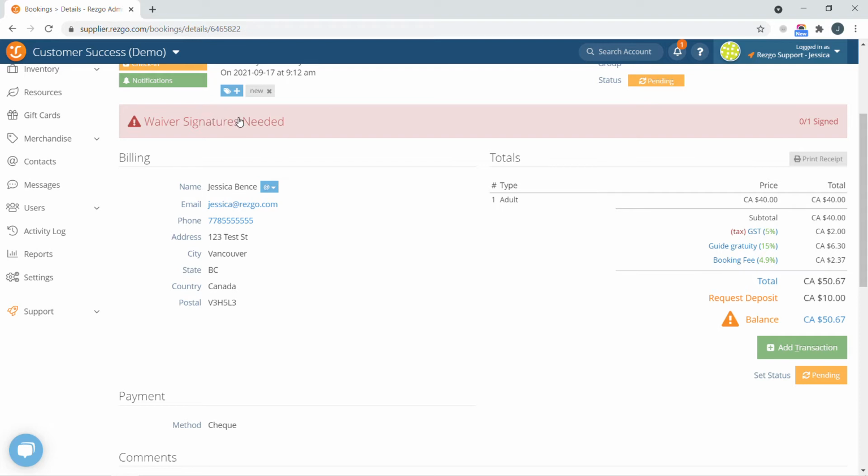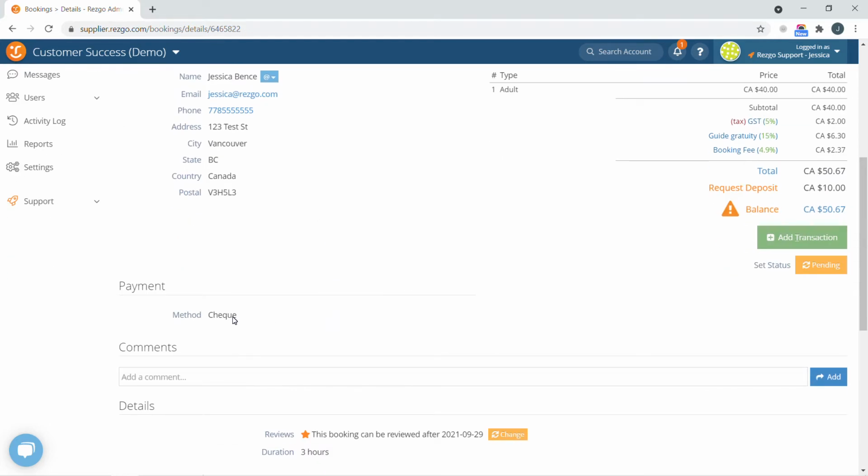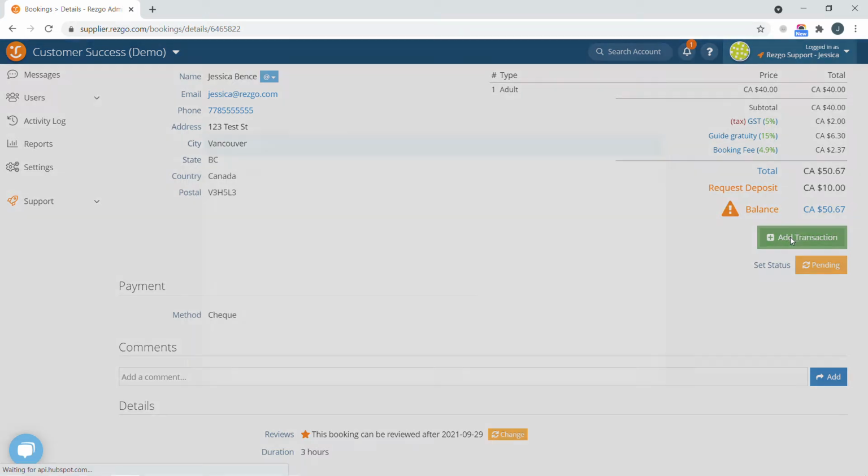So as you can see, a waiver signature is needed, and also that the customer is planning on paying us by check. So we will need to reconcile this booking. If you have a payment gateway attached on your website and the client paid by credit card, it would come through as already paid. But in some cases, we need to reconcile it on our own. So to do this, we'll click on Add Transaction.